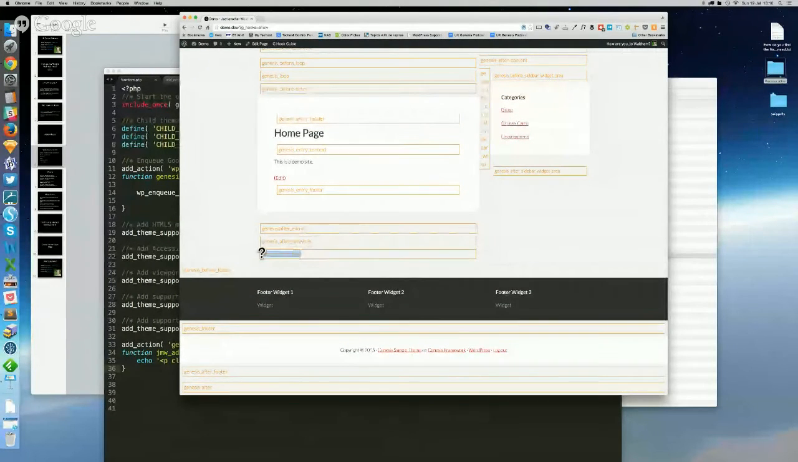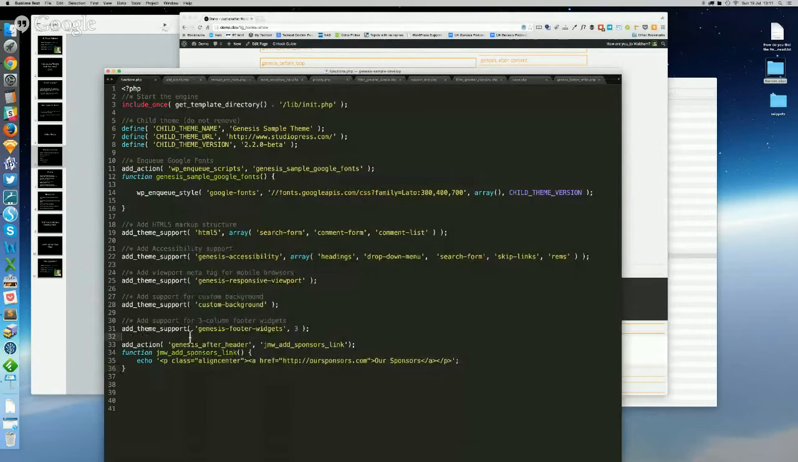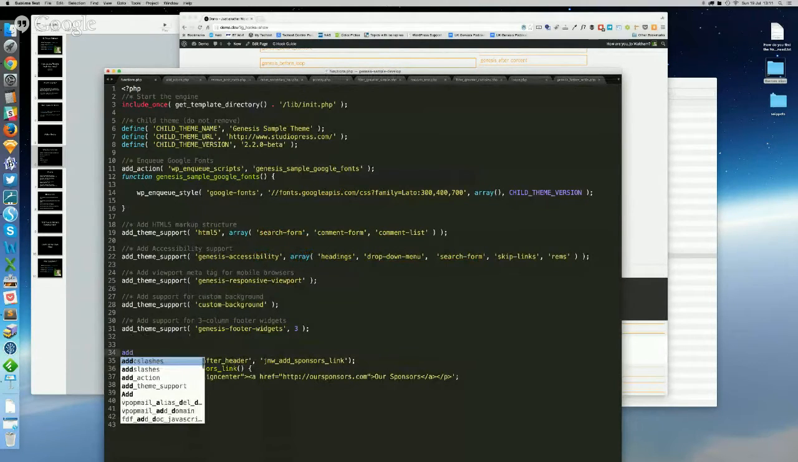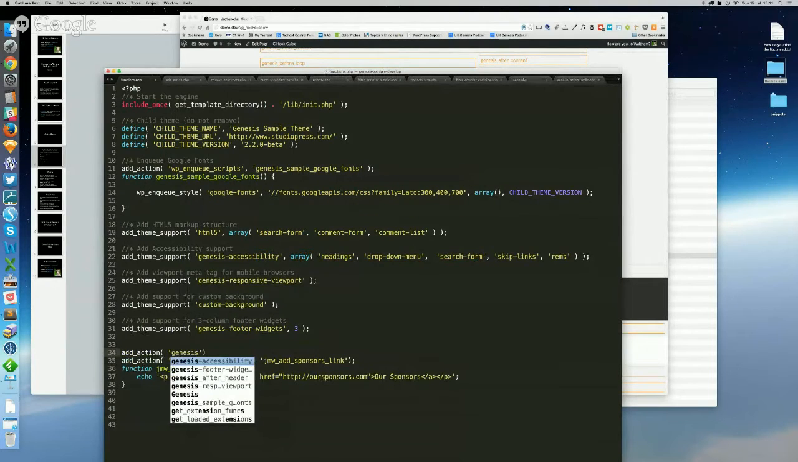And well, I'm a good believer in trial and error because I'm working locally. I'm using DesktopServer. I'm not working on a live site. Trial and error is fine. So, Genesis after loop. Now this is where having small functions really helps. Small functions that do one thing. So we're going to use the Genesis after loop function, and all you need to do is to call our existing function, which is JMW add sponsors link.